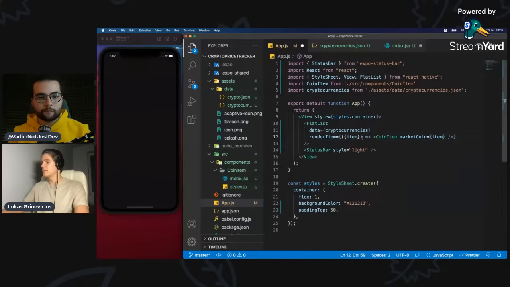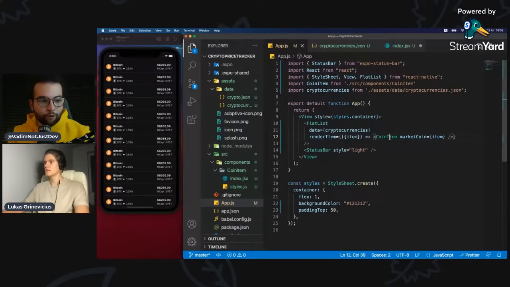That's actually it. So the render function, as I understand, is a function that is going to be called for every individual item in your huge array of cryptocurrencies. Yeah. And the item will be the data about that specific item. For example, the data about Bitcoin, only that object, right? Exactly. Yes.